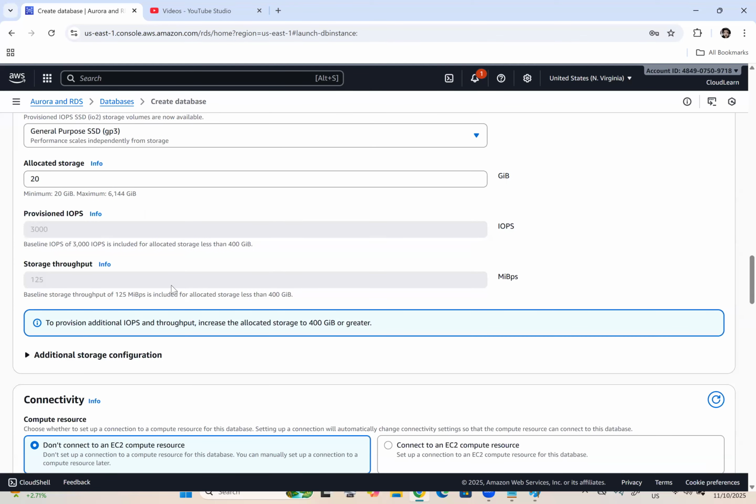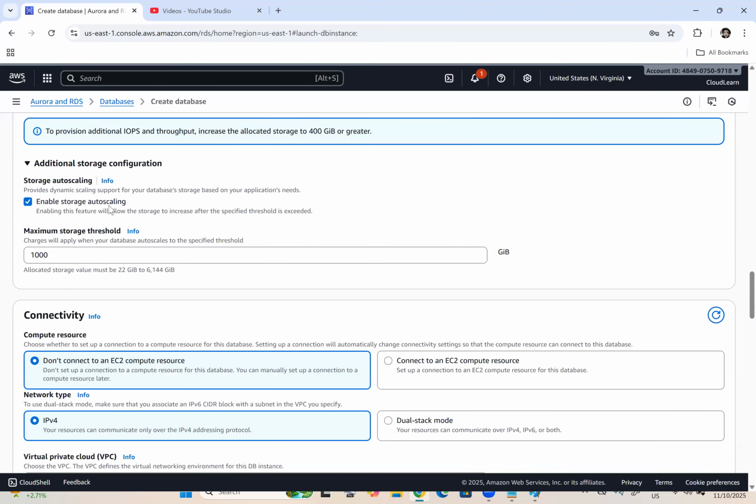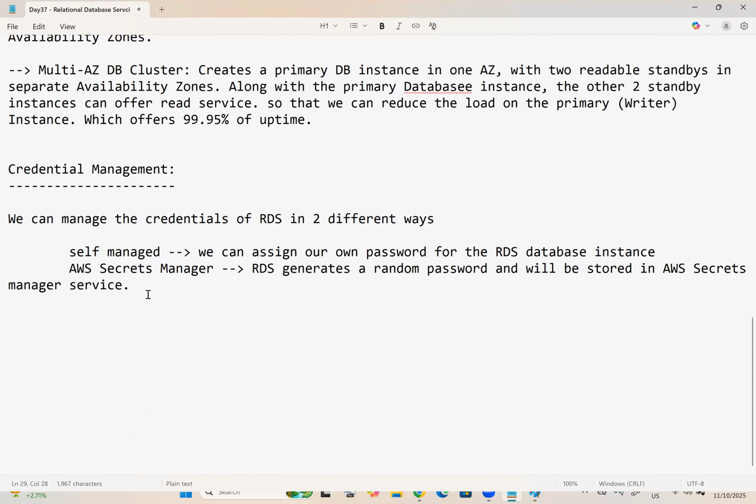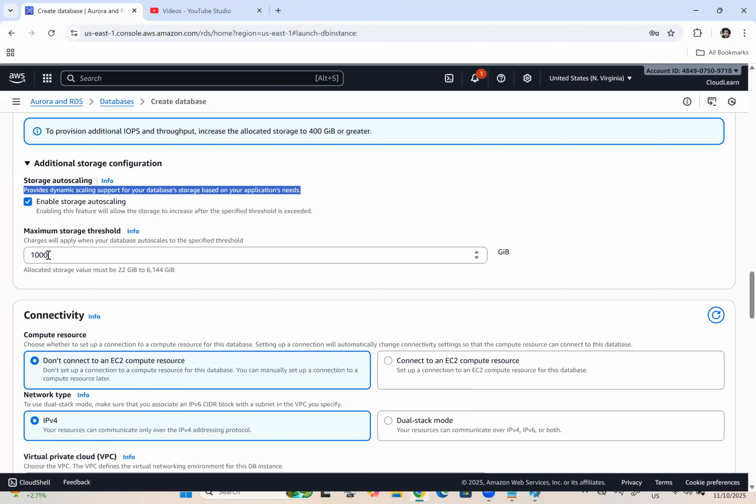Okay. Then under additional storage configuration, enable storage auto scaling. What does storage auto scaling mean? Let me write it down. RDS also supports a storage auto scaling feature, which provides dynamic scaling support. So here I said enabled and 1000 GB.